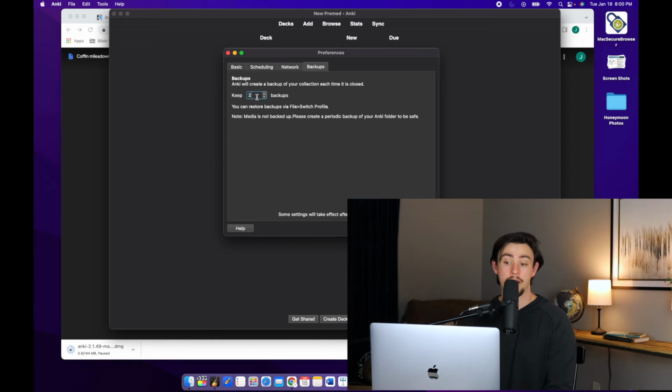For backups, I don't know what this is, but Anki has it set at 20. And so I have it set at 20. I don't know if that means that's the number of backups it has. I don't understand why you need 20 backups, but Anki has it set at 20, and so I do.